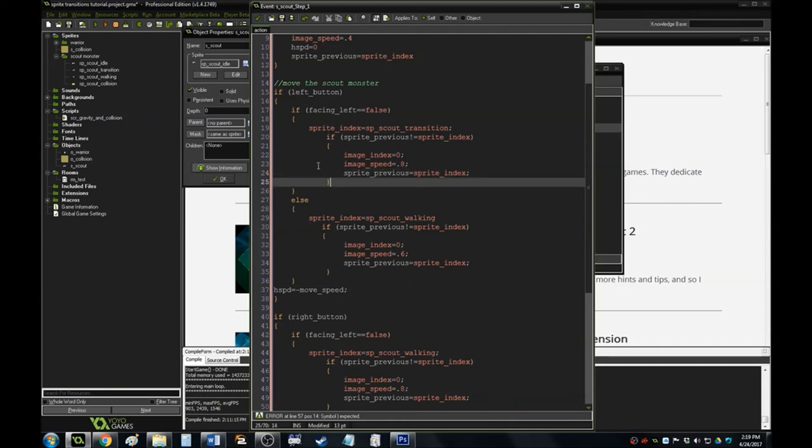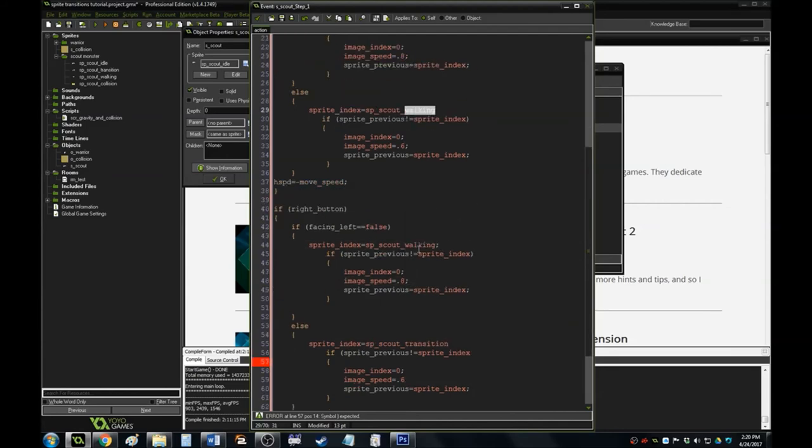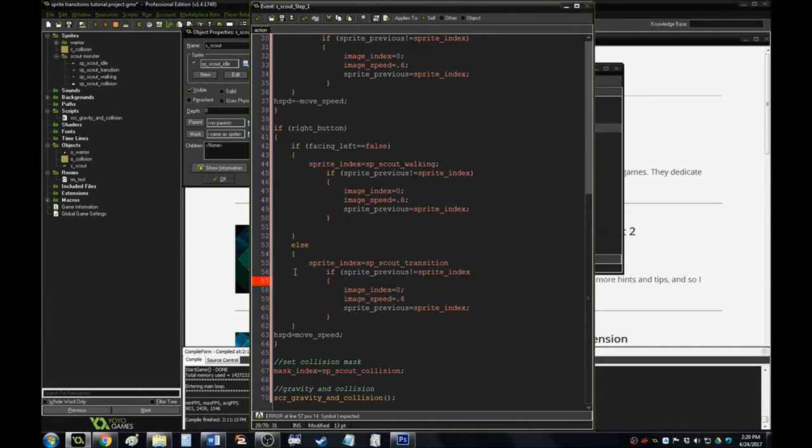And if we're pressing left and we are facing left, then we're going to go into the walking sprite. And if the walking sprite is not sprite previous, then we are going to start at image index 0. Set the image speed, and now sprite previous is now the walking sprite. Again, another one.